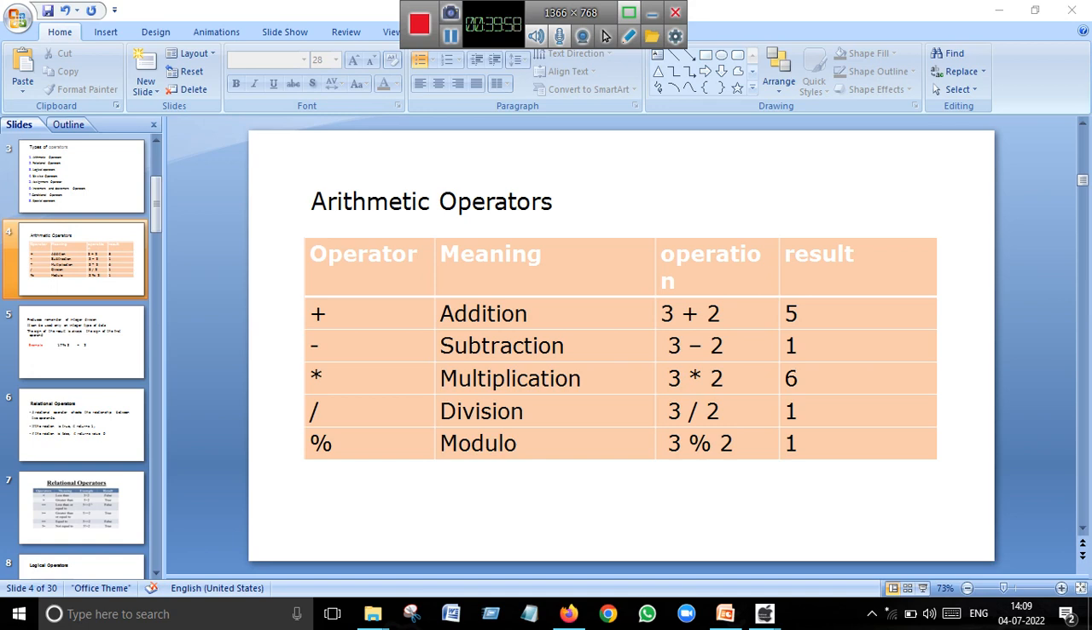The next chapter is decision making and looping statements. In that we frequently use these relational and logical operators. And in the next video, I will explain all the remaining operators.